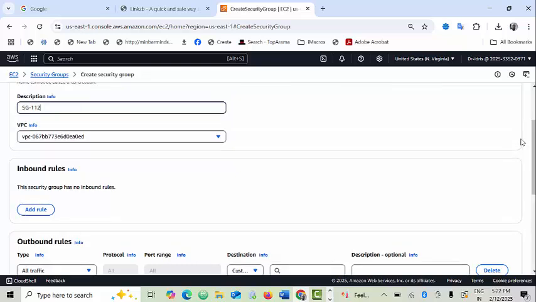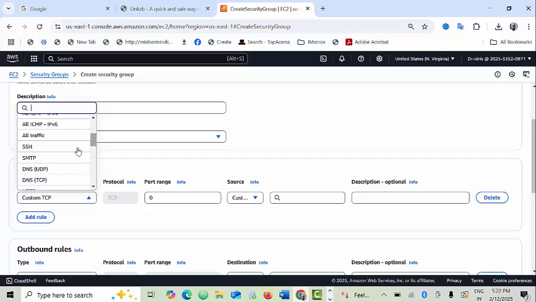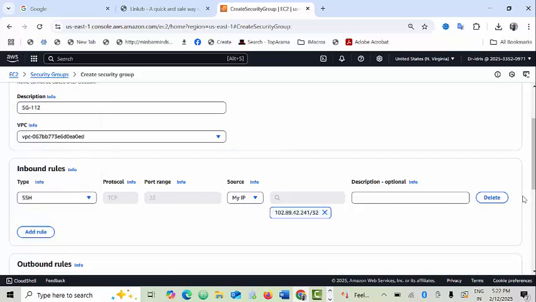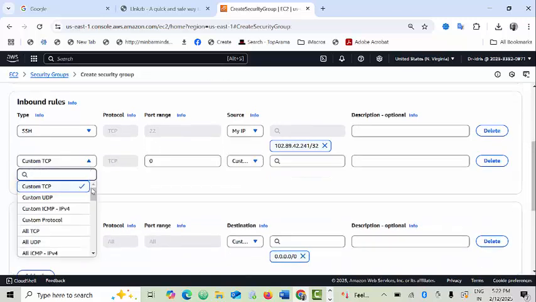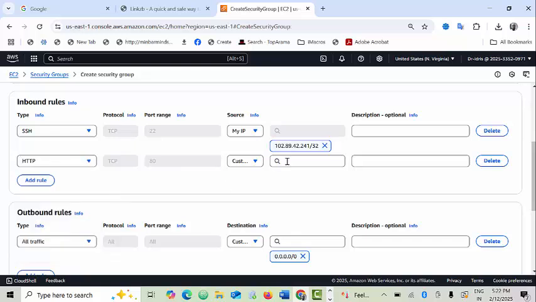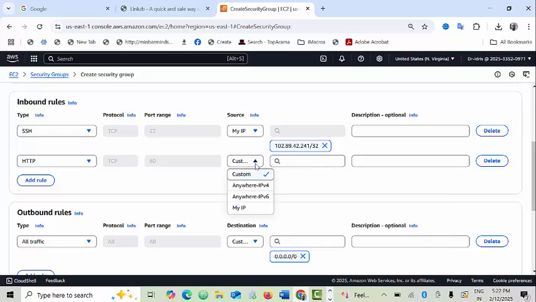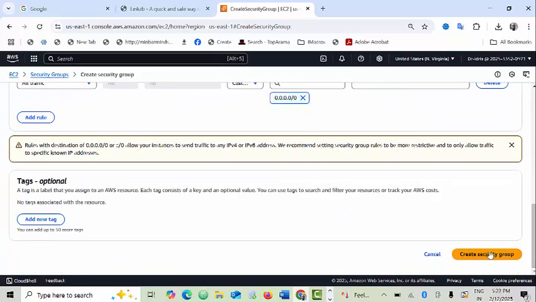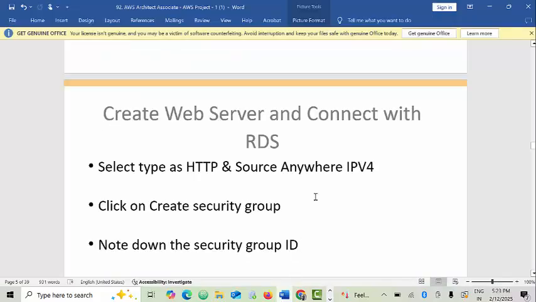All right. So let's add the rule. The first rule is SSH, my IP, scroll down, add another rule, HTTP. Okay, then here should be from anywhere. So create the security group for our VPC. Fine. So we've done that.